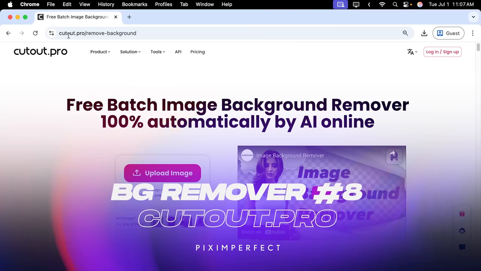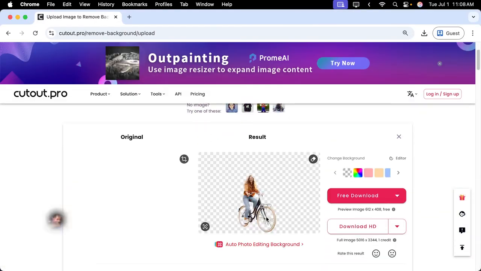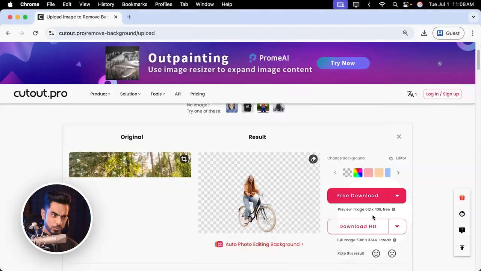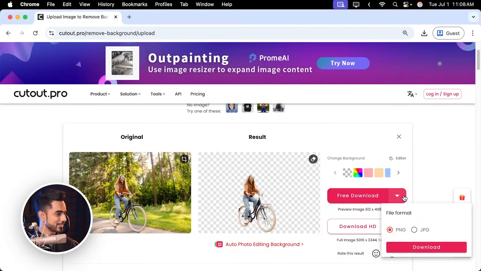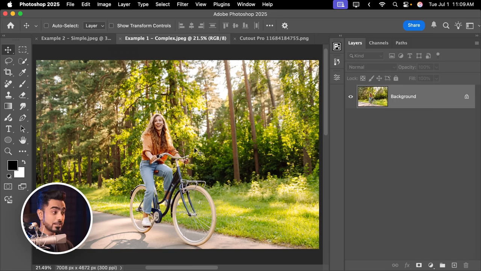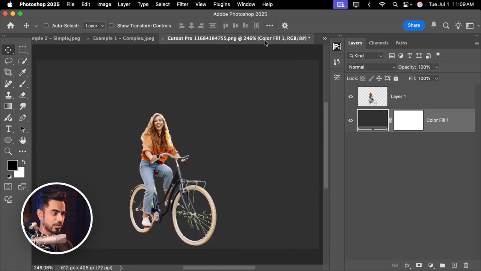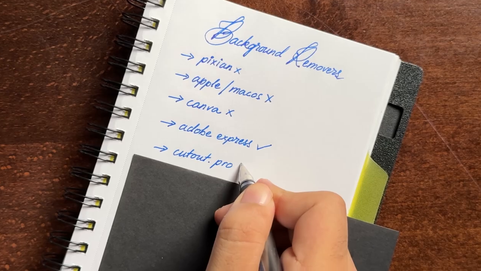The next one on the list is Cutout Pro. Let's drag and drop our photo here. Right now it is processing. Let's see what it does. It did get some of the spokes, but have a look. Only 612 by 408 pixels. That is hilariously low resolution. Let us try to download it. Definitely you have to pay for HD quality. Either way, let's compare it. Here is the original one, and here's the one with Cutout Pro. Only 612 pixels width, and the quality is just unusable. Let's disqualify it.